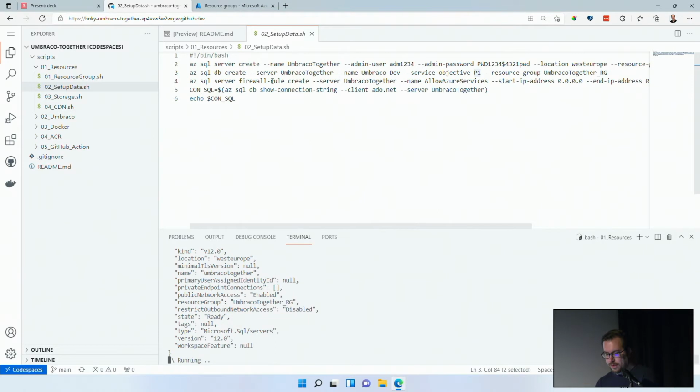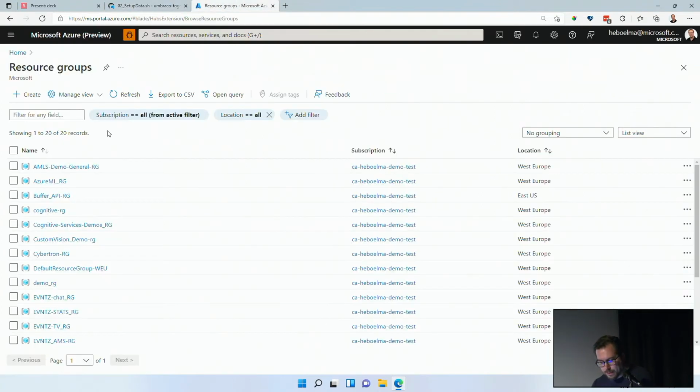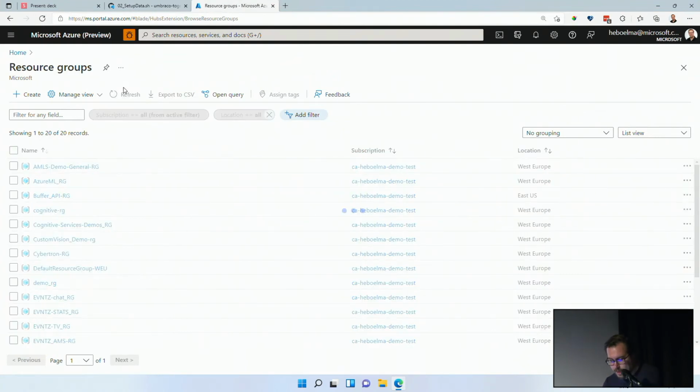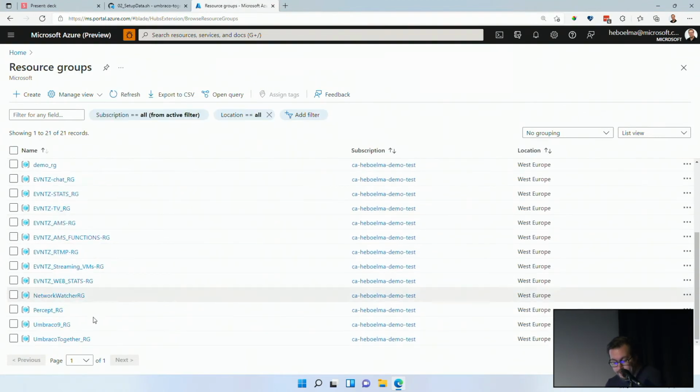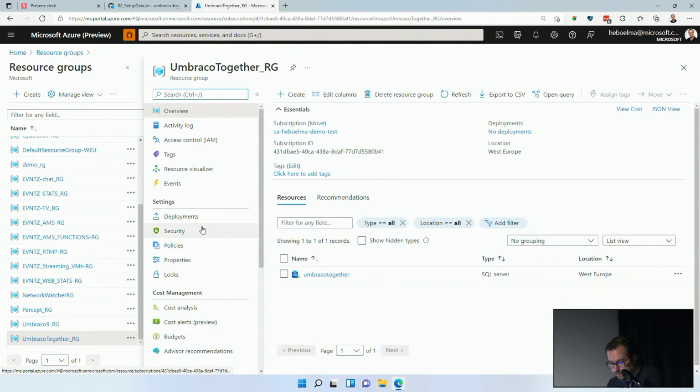Now it just has to create the database, and then hopefully we will have it soon. In the meanwhile, let's take a look here in Azure and add our IP address.